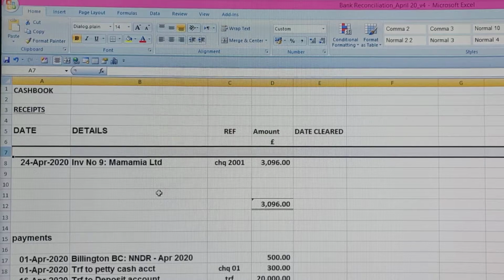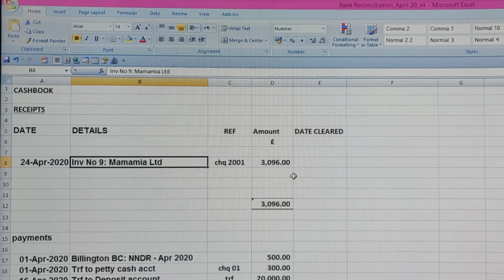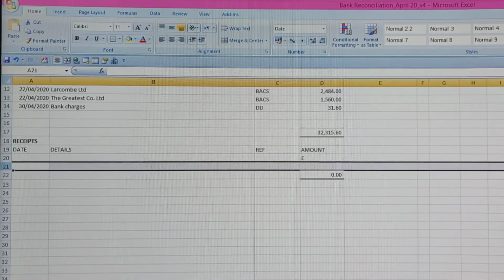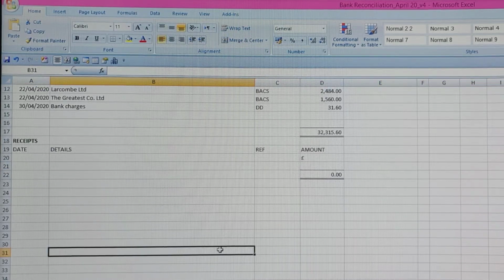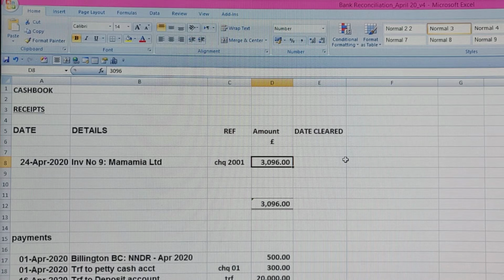Now, the only one here which has not appeared, which is on the bank statement, £3,096. Okay. We don't have anything left on the receipt side, which means that has not appeared on the bank statement. It will stay as a reconciling item. Now, when you say that an item has not appeared on the bank statement in 1 month, be very careful here. If it's a receipt, first of all, this amount was posted into the cash book on the 24th of April. We have now reached the end of April and it has not appeared.